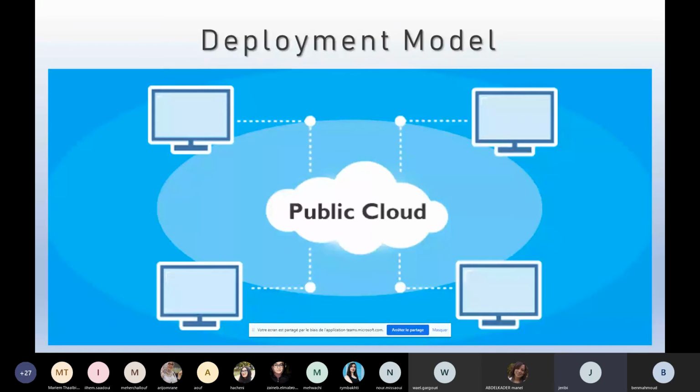All these arguments are for using the public cloud. Efficient.